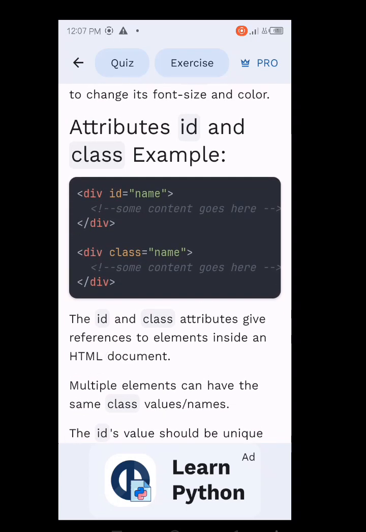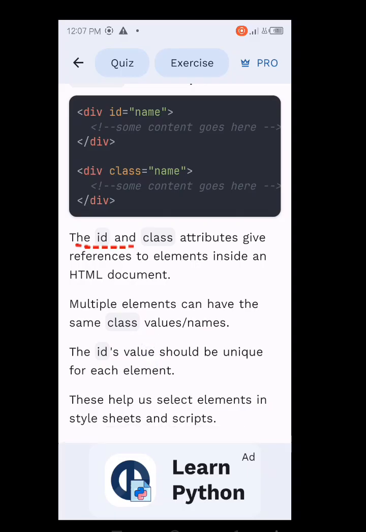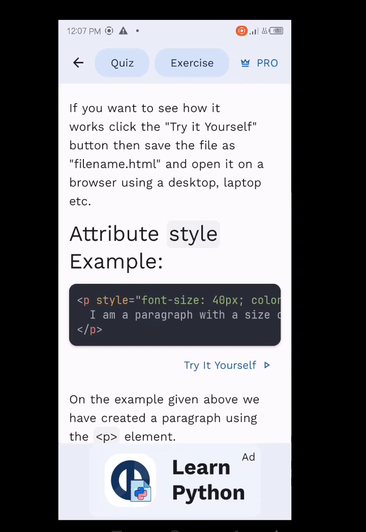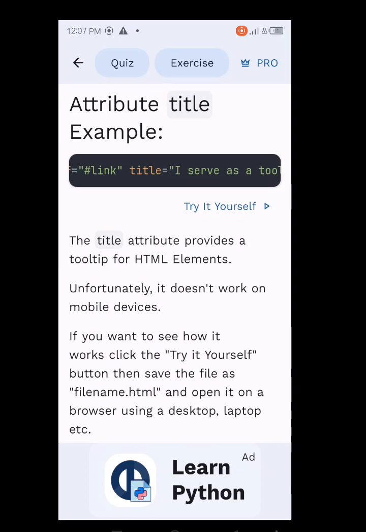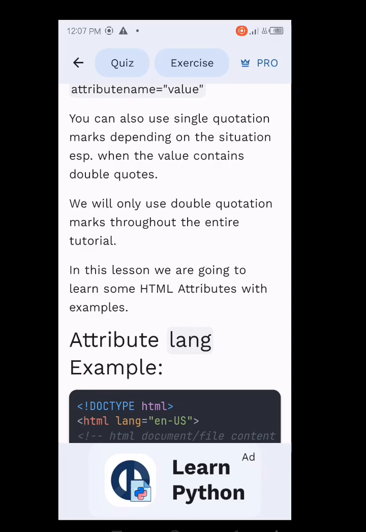So we can use attributes ID and class example. The ID and class attributes give reference to elements inside an HTML document. Multiple elements can have the same class value names. The ID's value should be unique for each element. This helps us select elements in style sheets and scripts. So all these, we are still going to talk more about them for you and display how they work on our HTML page. And with that, you should be able to understand them better.